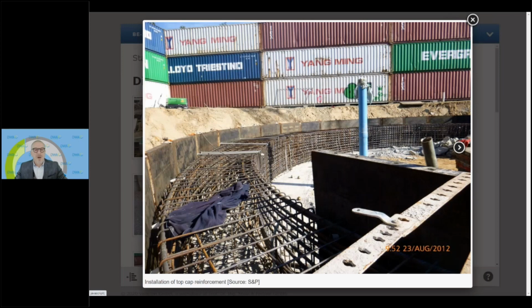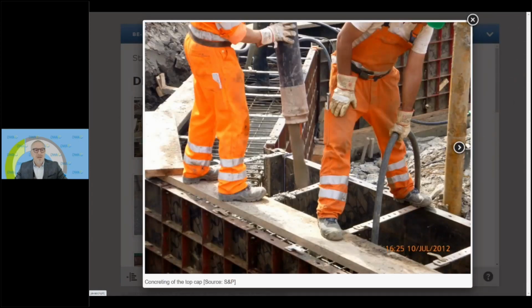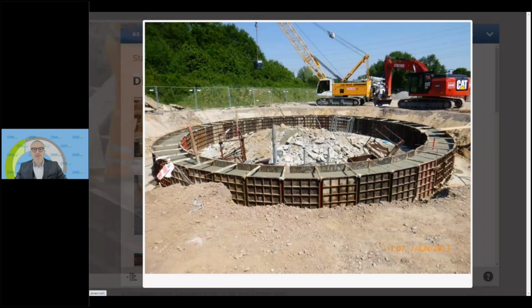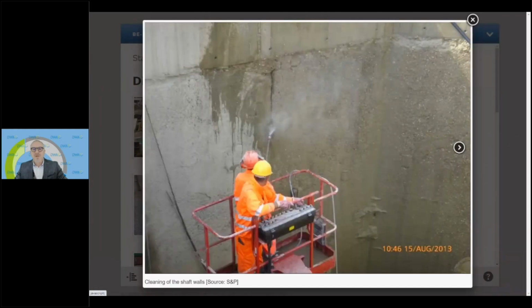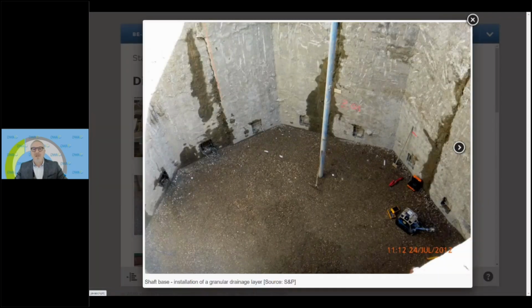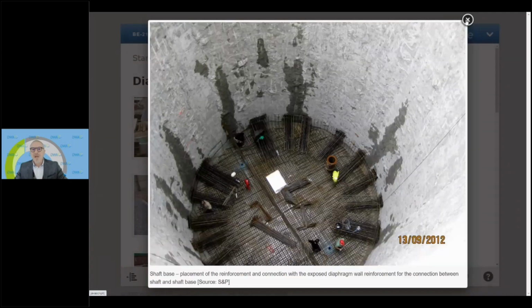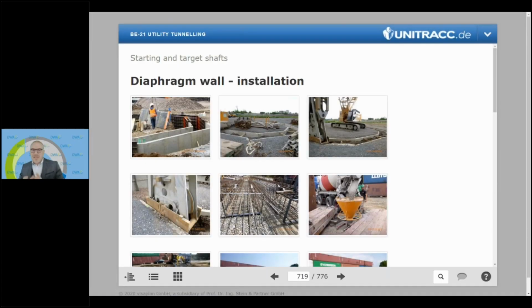Then the installation of the top cap here with the reinforcement, the concreting of the top cap. Now I just go very fast through to give you an impression of the details shown and explained here. So the idea is to distribute theory and practical knowledge. And as you have seen, this is done by a lot of visualization, which is the main part of this concept. Let's show another part.